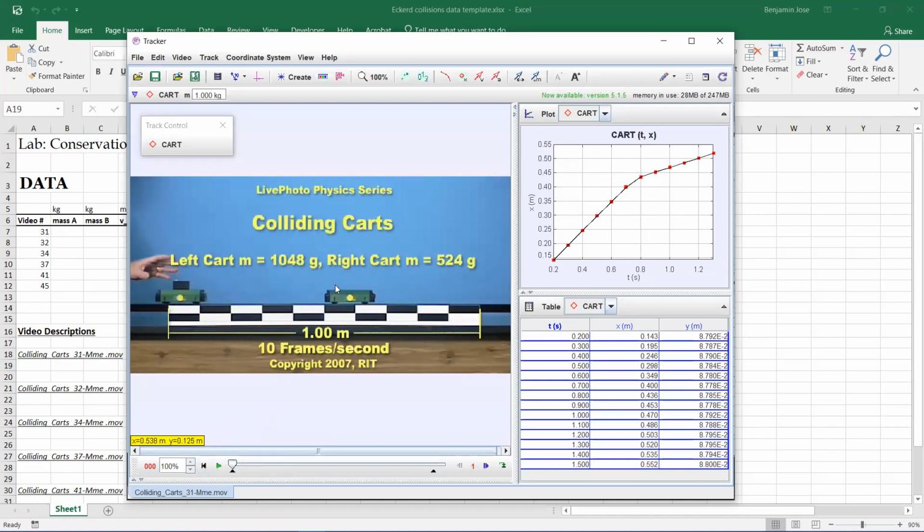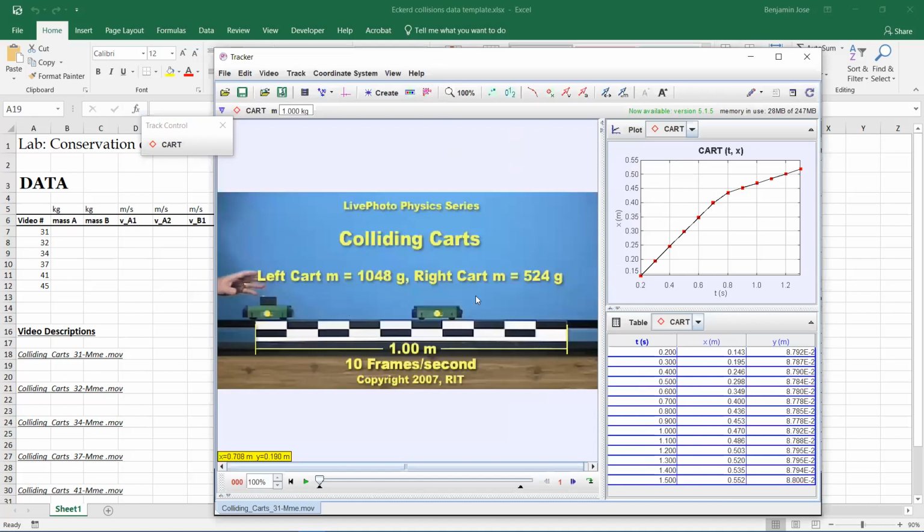I take that back. Yeah, definitely not. You'll want to use the numbers that are given here. Okay, don't forget a gram is 1,000th of a kilogram. It's a millikilogram, as I like to say. So I'm going to put the masses in right now. So cart B is the one on the right. That's 524 grams, so that's 0.524.